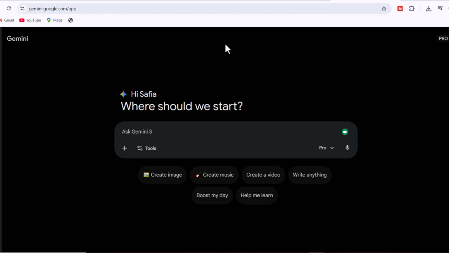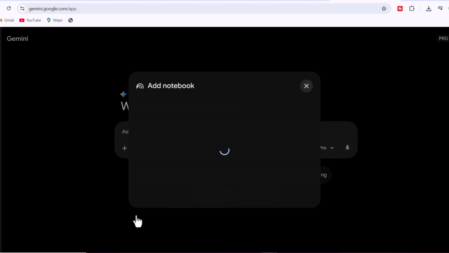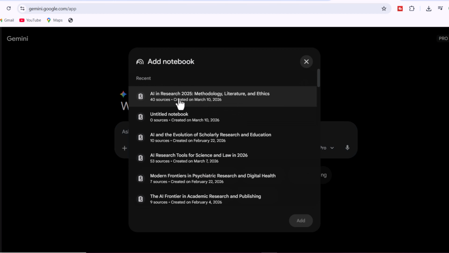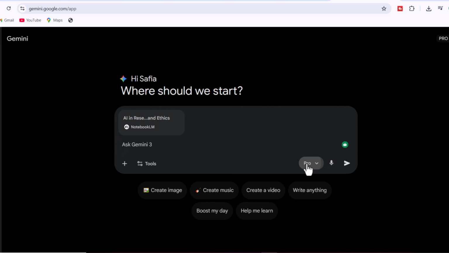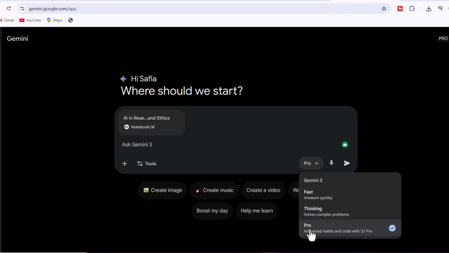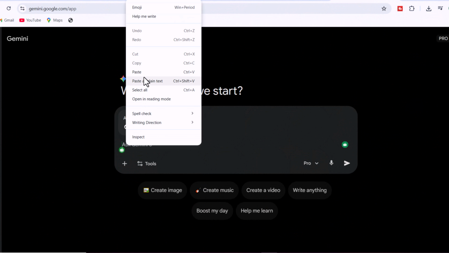With your research notebook prepared, it's time to switch over to Google Gemini. Open the same notebook you just created in NotebookLM so Gemini can access it directly. Once it's loaded, go to the Model section and pick the Pro model. We're opting for this advanced model because we'll need stronger reasoning capabilities, especially when it comes to generating code later on.